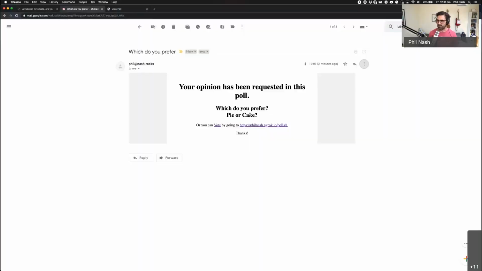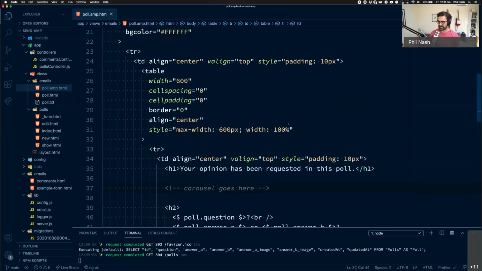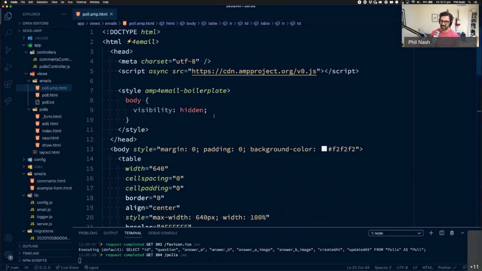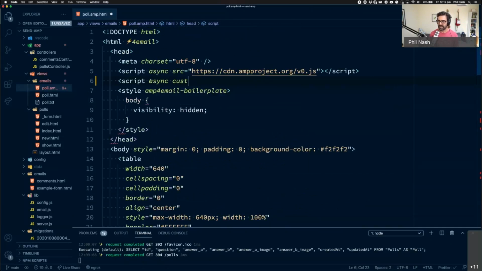I want to make it a little bit more exciting by first adding a carousel. So I have some images for these options. And this is going to make me hungry because it is coming up to lunchtime and I've got cake and pie images. If you want to use one of the elements, then you have to include the script tag. So that script, there we go. I love that it's async as well, but we also define the custom element that it's going to create.